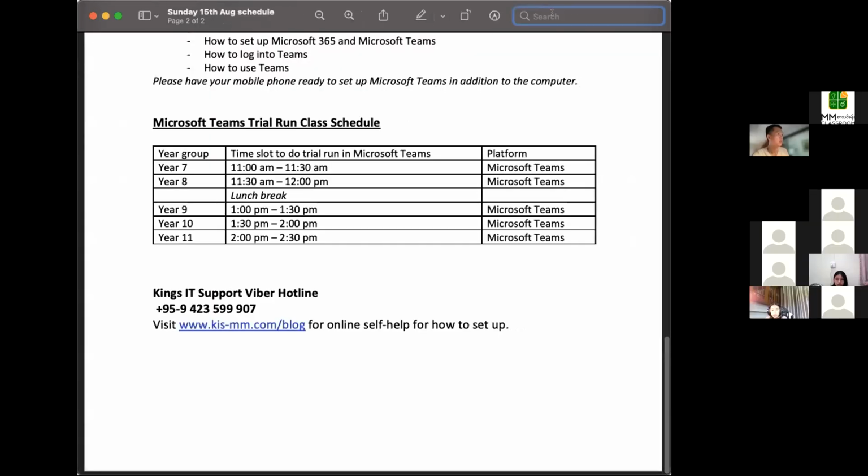So there is a session this afternoon to trial run Teams for secondary. It is from 11 to 11:30. Please note down your respective year group, and please go in and explore Teams. Your teachers will be there. You can chat to them, say hi to them. We will also be posting your timetables into your respective team folders by this afternoon or late afternoon. But that's essentially what it is.